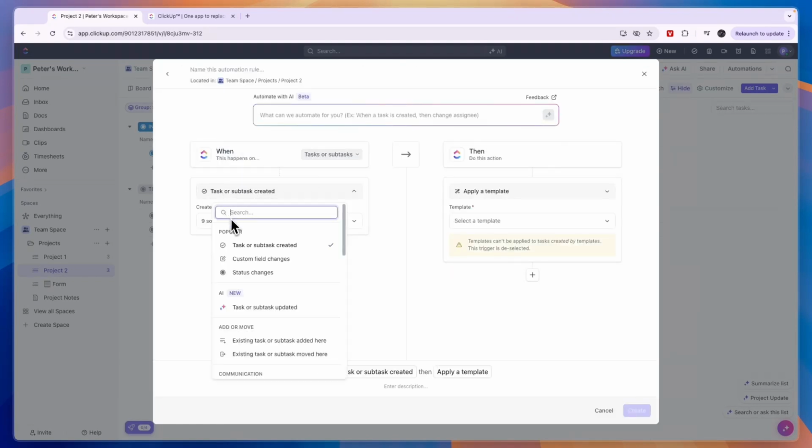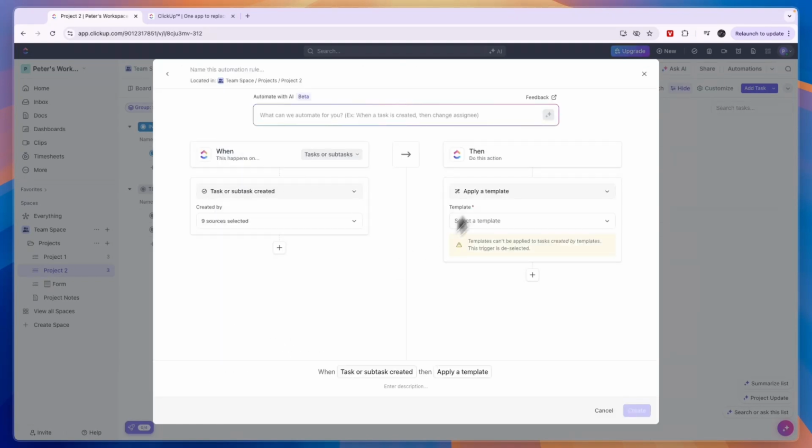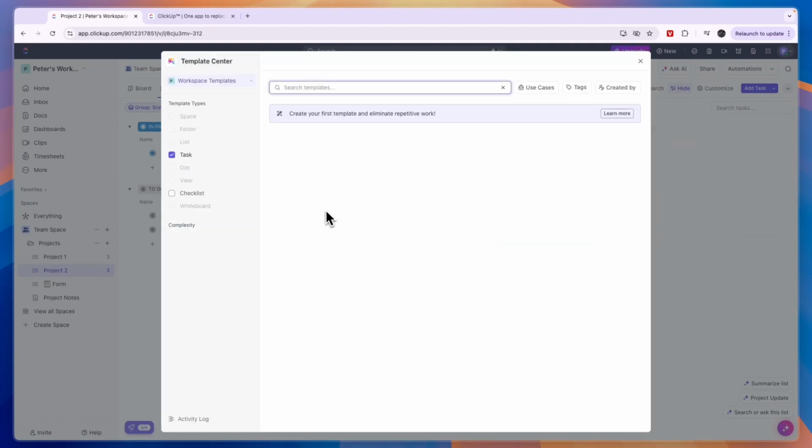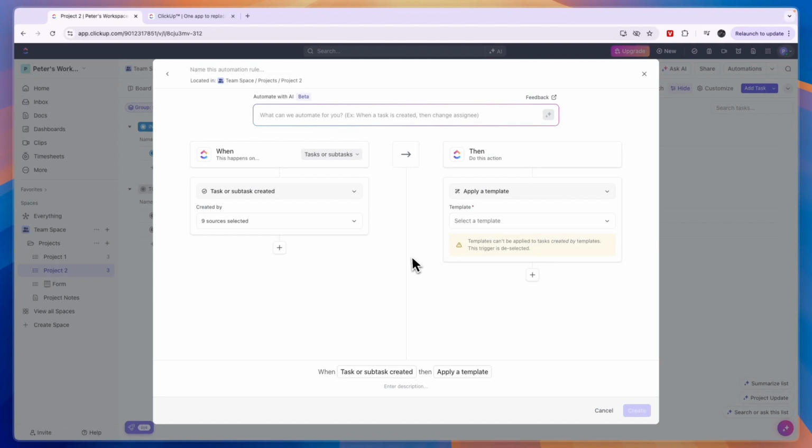So when a task or subtask is created, then do this action, so apply a template, and then select a template you want to apply. Now I don't have any templates on this account, so therefore I cannot pick any, but if you have them, you can pick that right here. And then once you're done, click on create in the bottom. So then you have set up your automation.